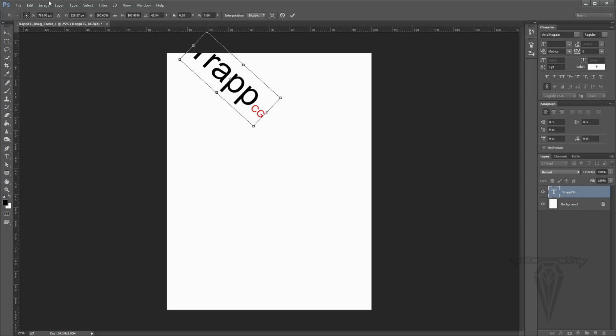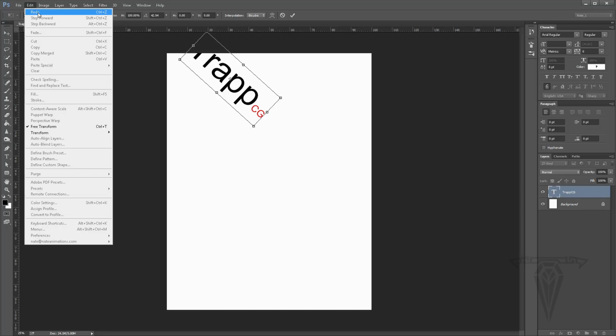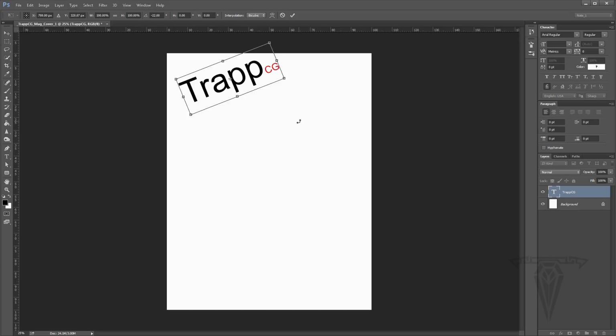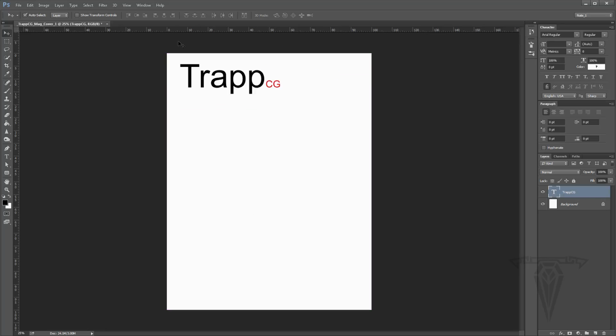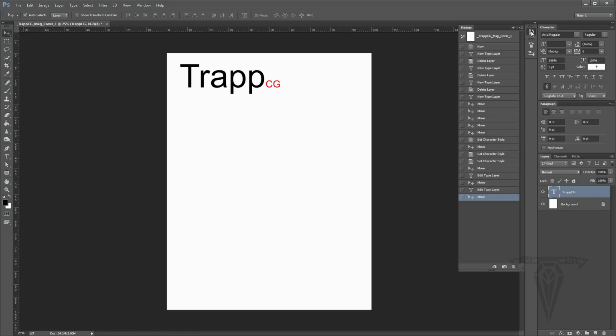Why is that not working? Redo. Huh. For some reason it's not working. Oh, I think my keyboard locked up. Okay. So if I run into an issue like this, I can always hit Enter on the keyboard to lock it in place. And I can actually hit Control Z again, and it's just going to undo what that free transform did.